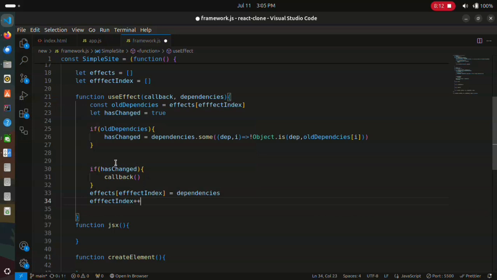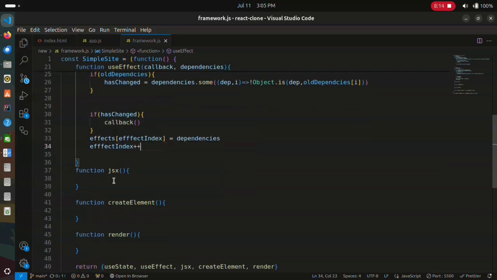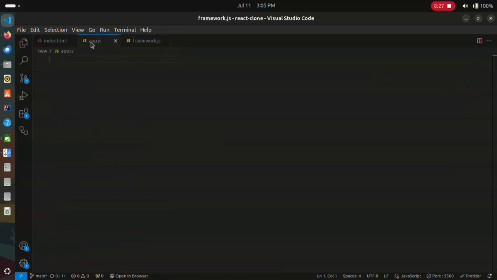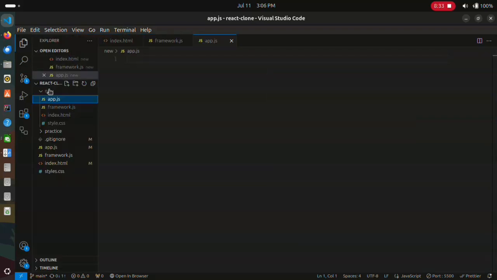Yeah, so now let's move on to the next function that we're going to need, this JSX function. Okay, it takes a few parameters. So we're going to pass in the actual element here. Just want to show you the one that I already did build.